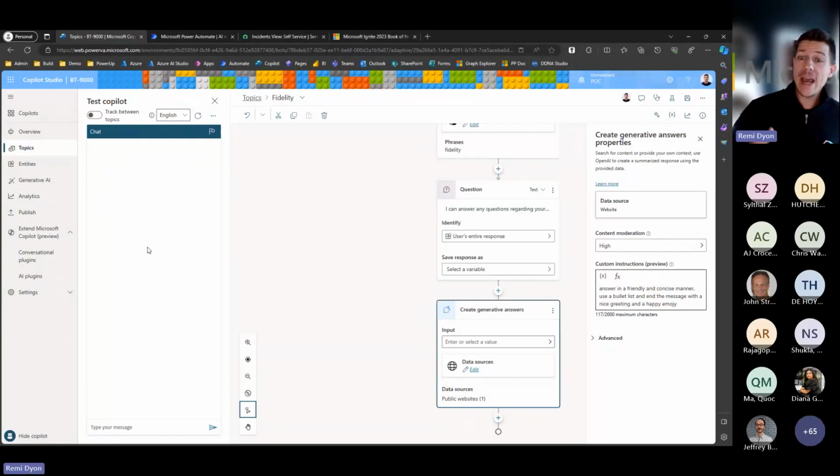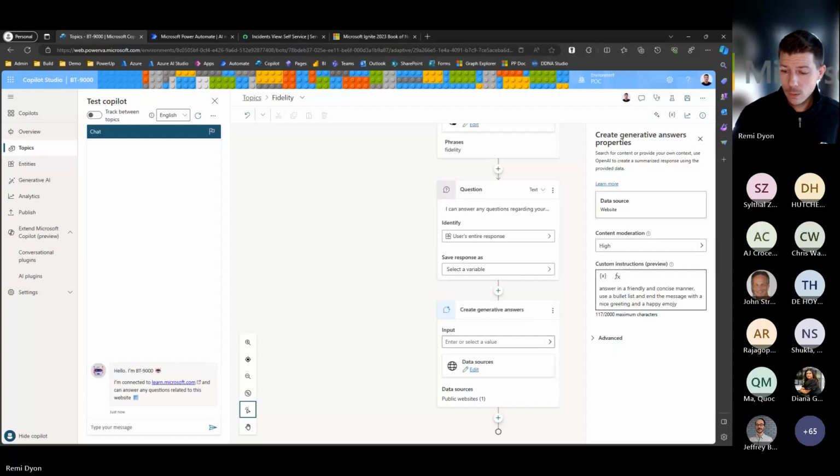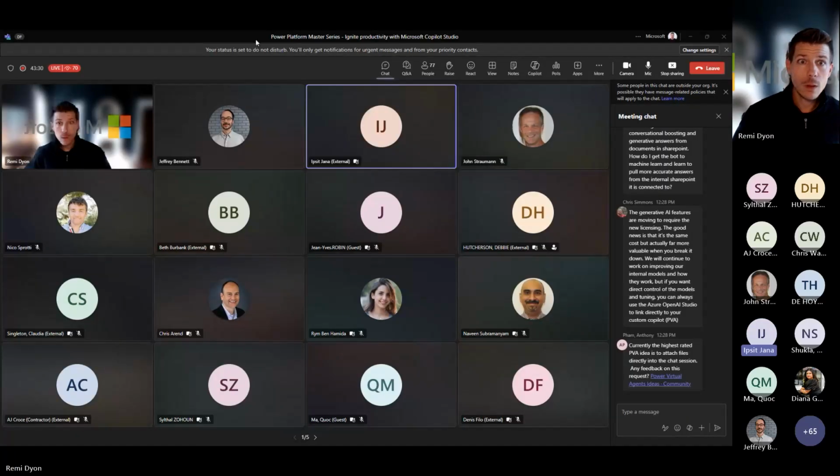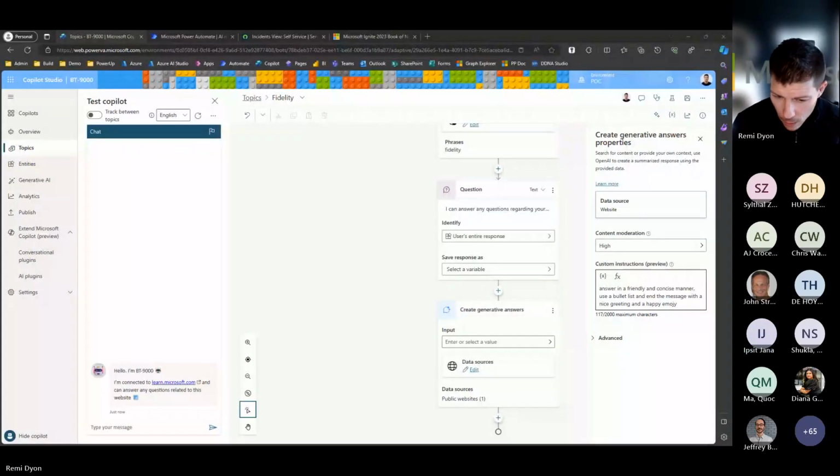What if I want to connect my bot? Sorry to cut you off. Can you come again on the generative AI part once again? Sorry, I didn't hear the question. Can you repeat? Can you come again on how you are incorporating the generative AI data sources into the topic?